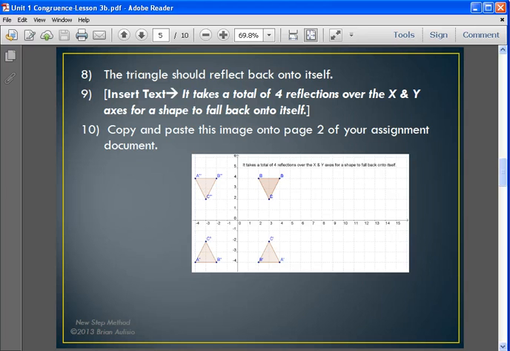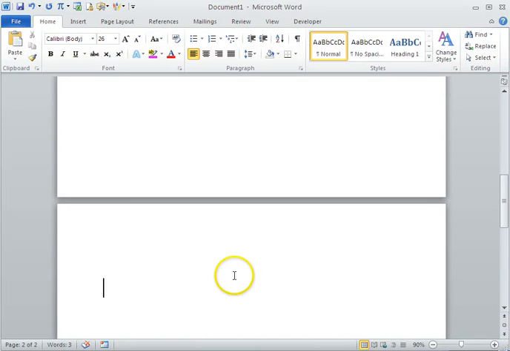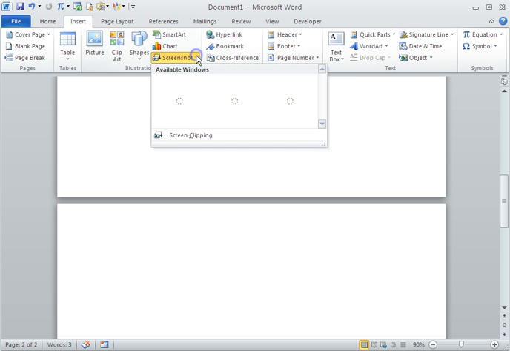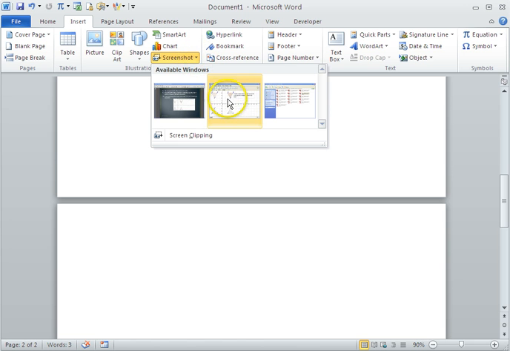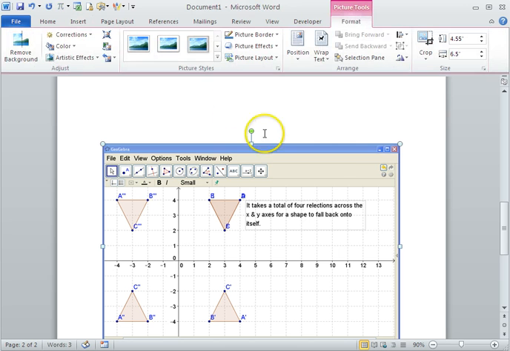Step 10 says, copy and paste this image onto page 2 of your assignment document. Here is where the students document what they created on the GeoGebra program. There are several ways in which to copy and paste this image onto the assignment document. Microsoft Word has an insert screenshot command, which you may choose which screenshot you want to paste on there, and it automatically pastes it on there.